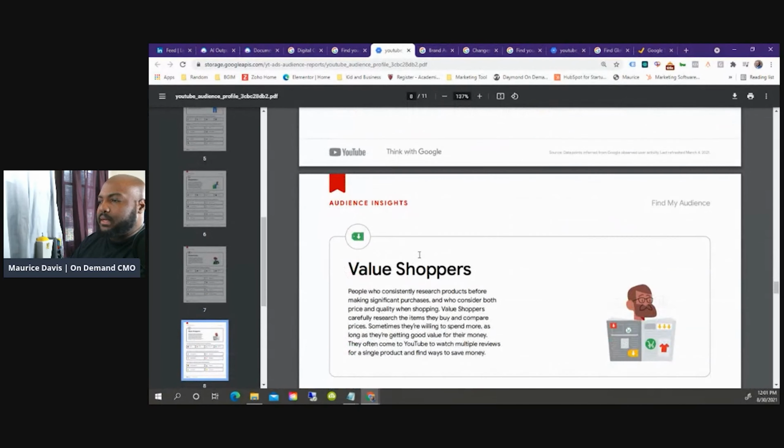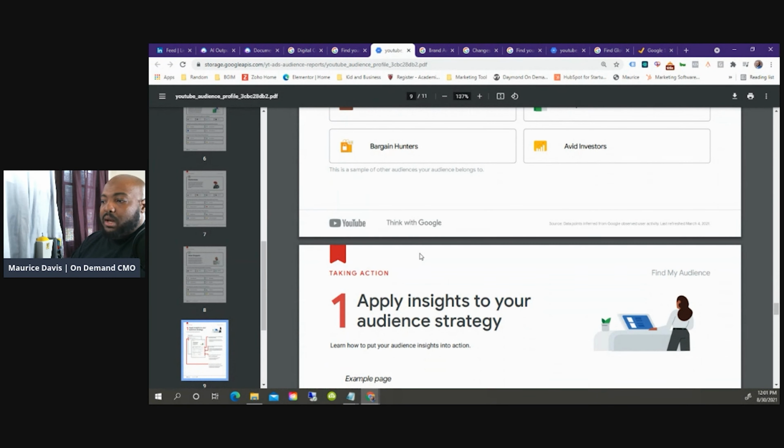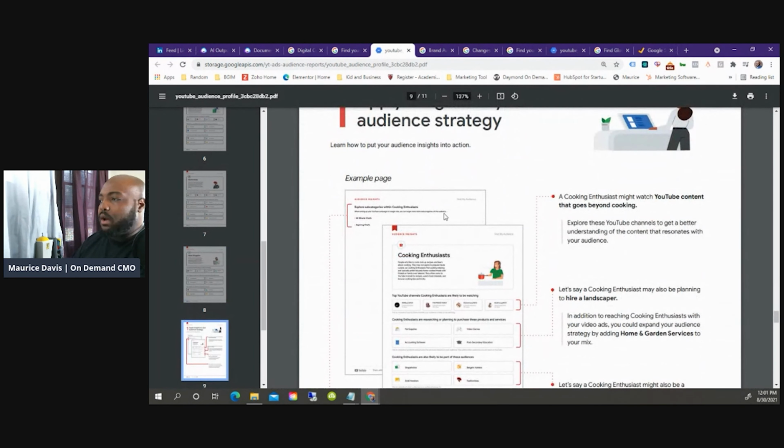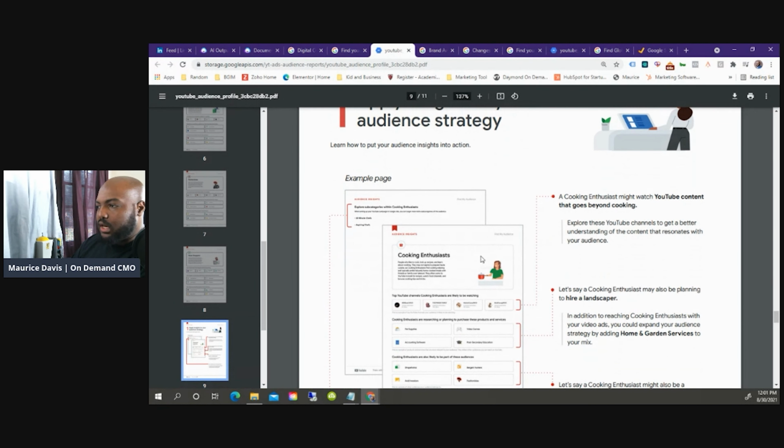So as we're looking at this, this is the information about our customers, what we believe is going to be valuable. Now, they've even gone a step further and given us some content as far as what do we do with this information, right? So if you're curious, like, okay, Maurice, you told me that I can get this information. What do I do with it, right? So applying the insights to your audience strategy. So it shares here the cooking enthusiast example that cooking enthusiasts might watch YouTube content that goes beyond cooking.